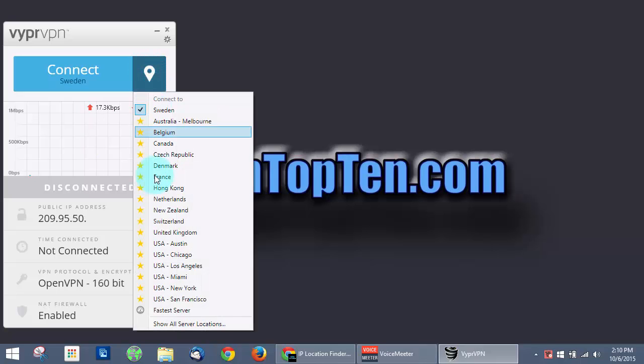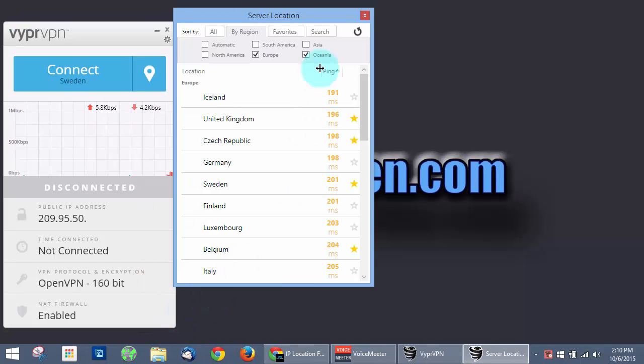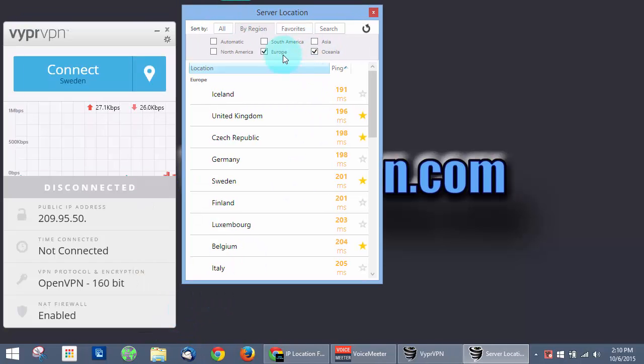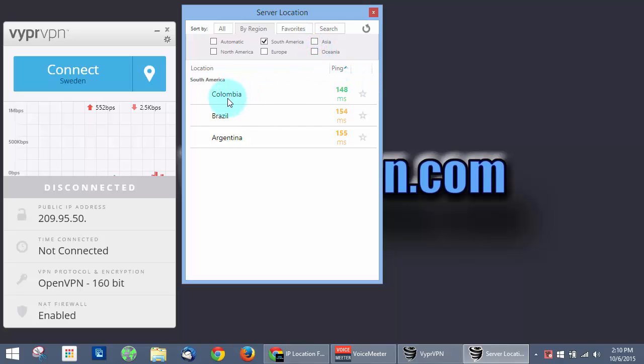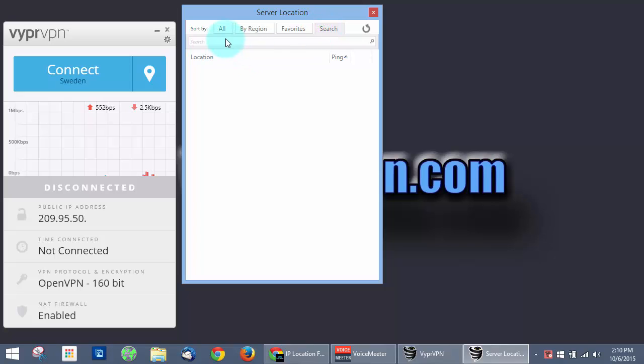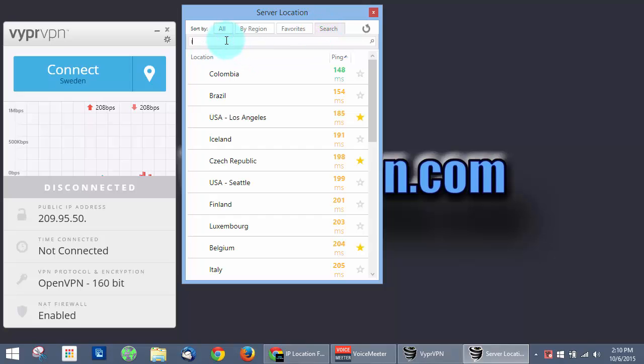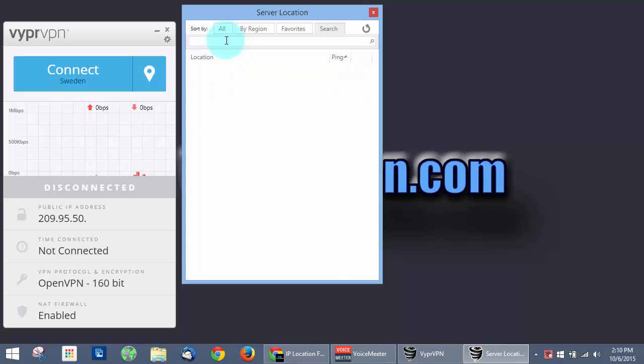So first off, if you wanted to connect to another server that wasn't on the favorites list, they have their server selection tool, and you can sort which regions you want to show up in this list. So if you only want South American servers, you can deselect all the other ones. As you can see, they have three currently in South America. Or you can search for a server location. So if we want Los Angeles, we got USA Los Angeles. If we want the Netherlands, okay. And you can just double click to connect.